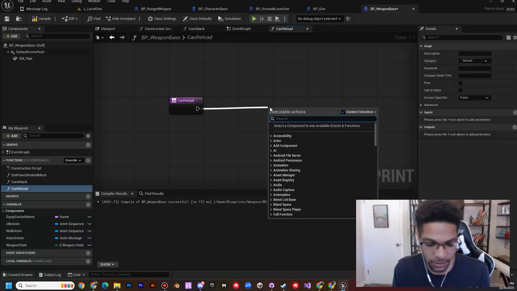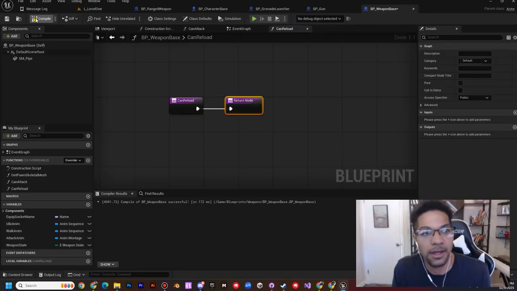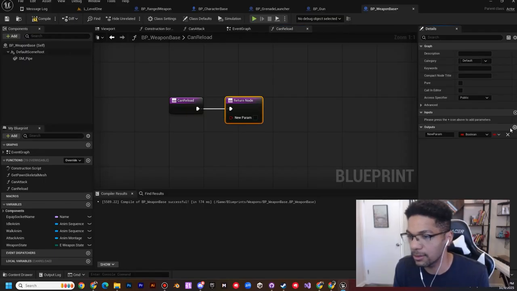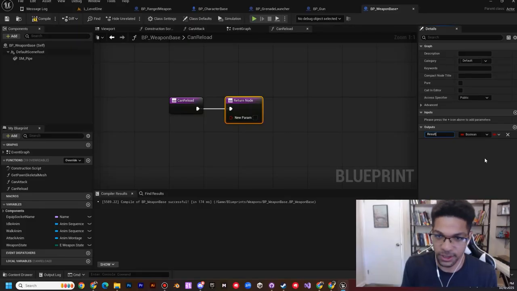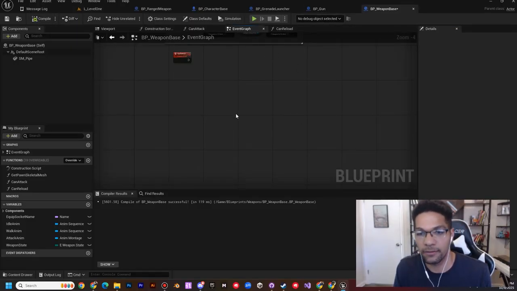and then drag out and create a return node, add return node, and we're going to want to return a bool, yes or no. So I'm going to go to the output panel, click plus, just rename that new parameter to results, keep it as a bool, and compile. Then I'm going to go back to the event graph.